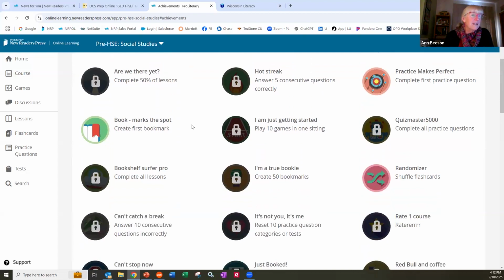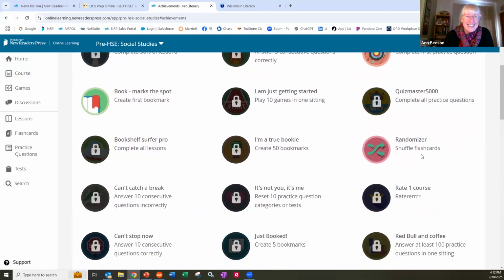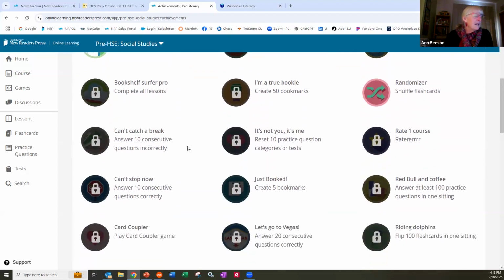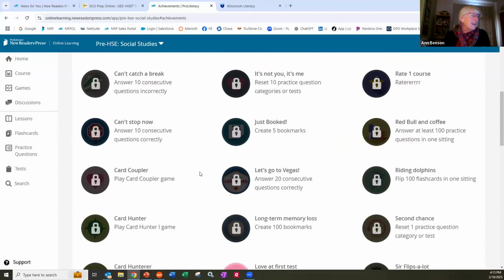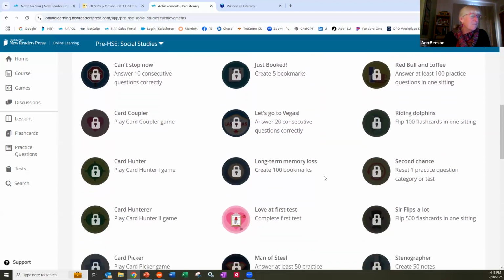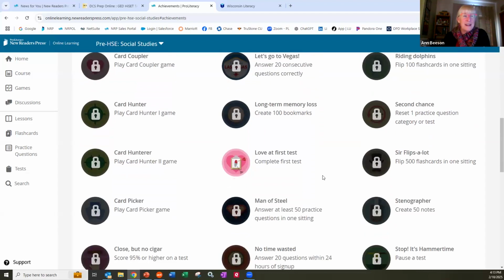Let's see, there's some that are fun. Oh, randomizer, that's the one that I just got. That's the first time I shuffled the flashcards in this particular course. So that was fun. If you're really having a hard time, it might be okay. You get a badge for that. It's answer 10 questions incorrectly, you can get a badge for it. So if you're having a bad day, there's an upside. Okay. Here we go. Let's go to Vegas. Answer 20 consecutive questions correctly. Oh, love it. First test. That's what I got for completing my first test.